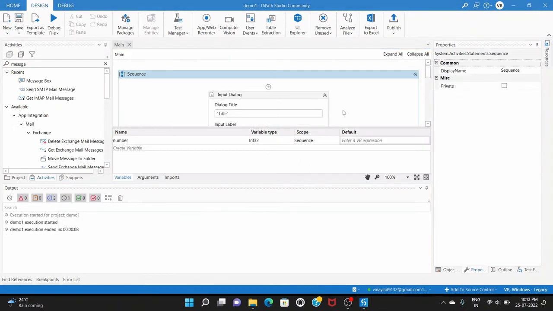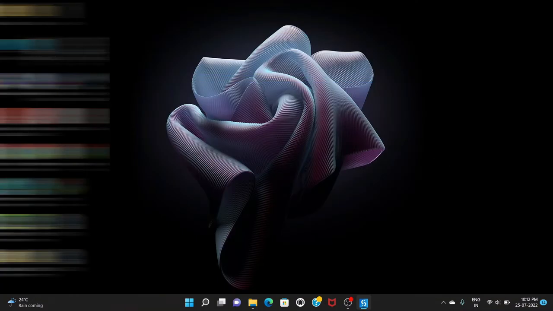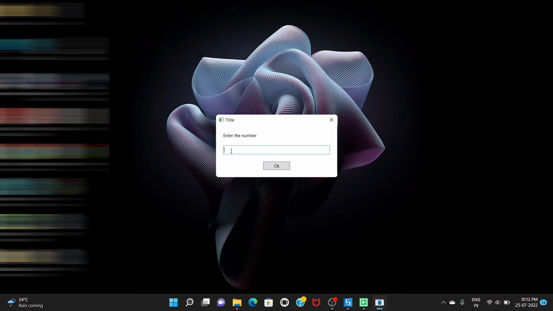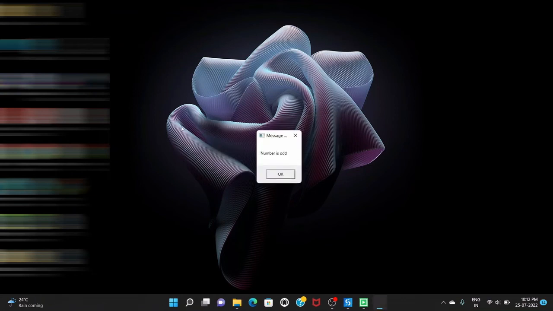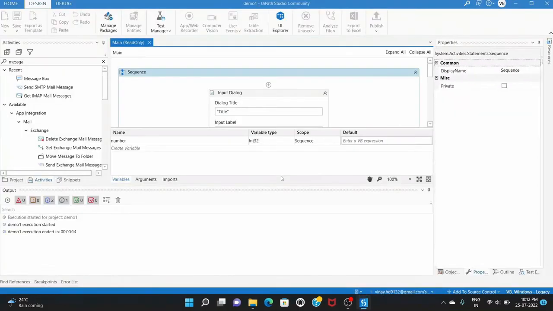Let us run this code and check whether it's working as expected or not. So for that we have to click on this debug file, and we are not going to debug directly, we are going to run the file. So I'm clicking on run. So first it will run input dialog. So here we have to enter the number. So I mentioned as 57, and I will click on OK. Since 57 is not an even number, so it is getting displayed as number is odd. And I'm closing this message box.